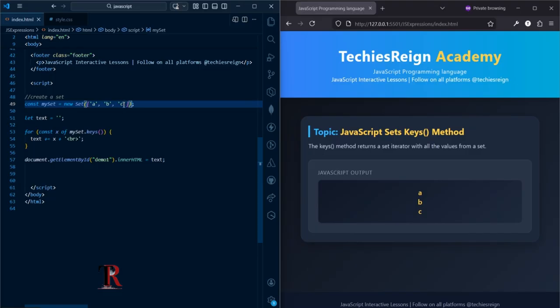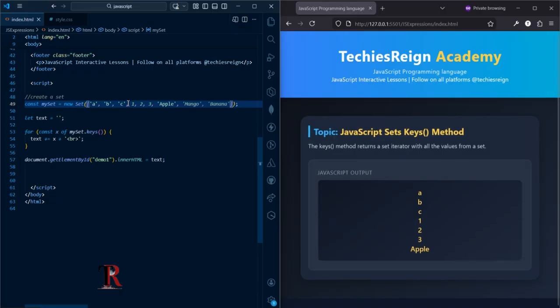So this can be a number, or a combination of letters and numbers. This way, this will work, and it can be anything. So let's try names. Let's do something like apple, mango and banana. You can see that everything works. So this is how you use the keys method to return a set iterator with all the values from a set. All the values contained in your set, the keys method will return them after it has iterated over the elements of that set. And that is the exact thing we have seen through the example we demonstrated in our code editor.